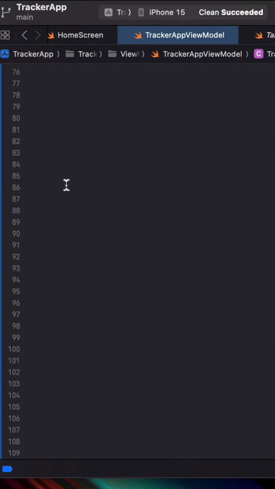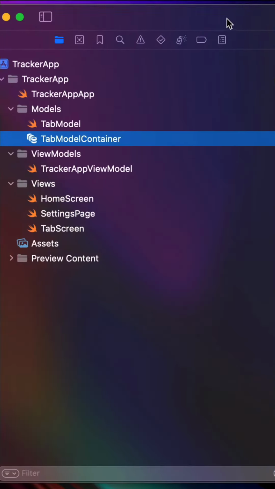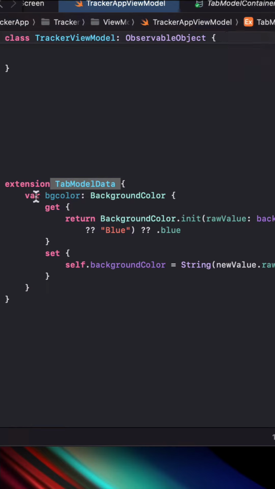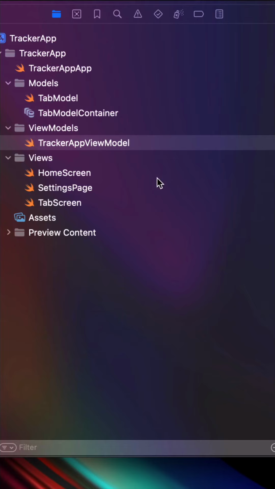To fix this, what I'm going to do is extend TabModelData, which is the name of my entity. I'm going to be using a variable that I'm calling bgColor to stand for background color, and it has a getter and a setter. What the setter does is set the background color to the string value of whatever its case is.